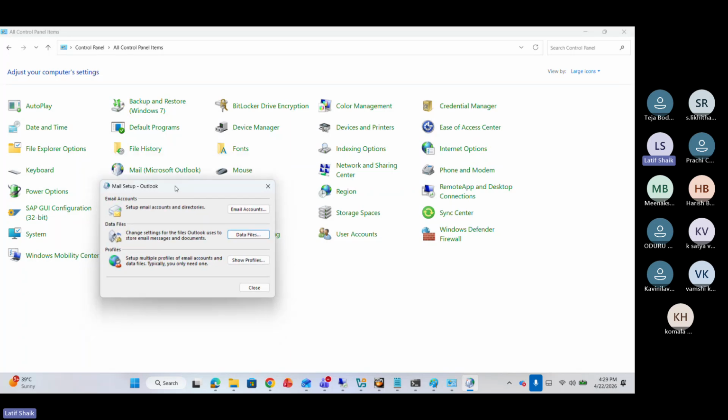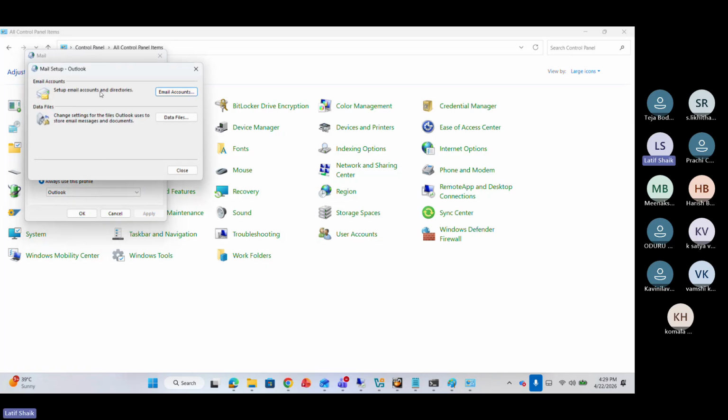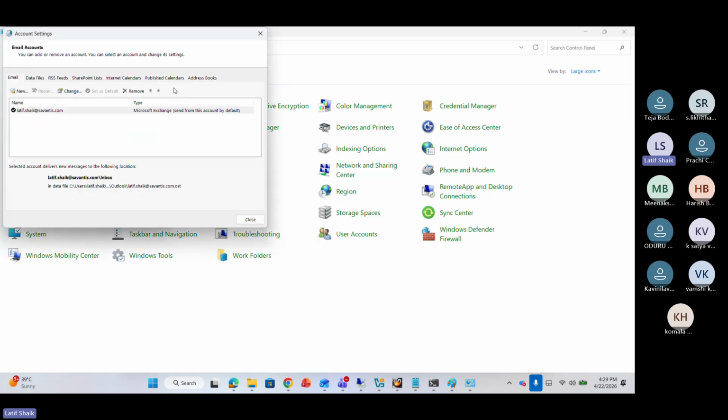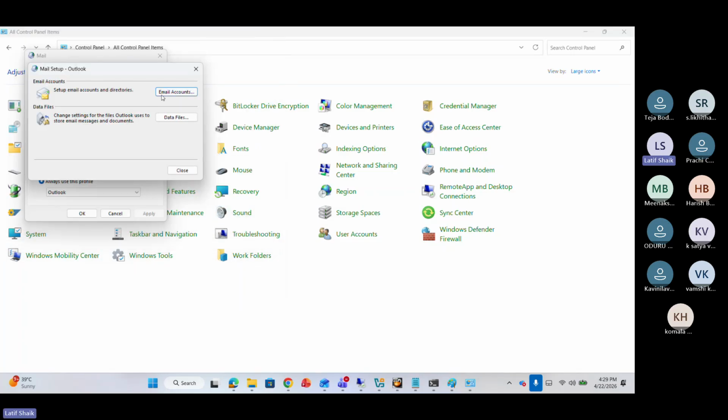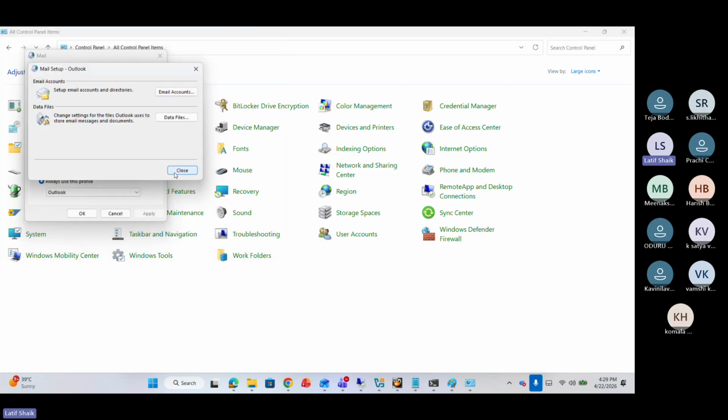Finally, as I said, it is Profiles. Click on Show Profiles. There you can see the existing profile is Outlook. The name of the profile is Outlook. If you click on Properties, you can check what accounts are created in this profile. Only one account is created.